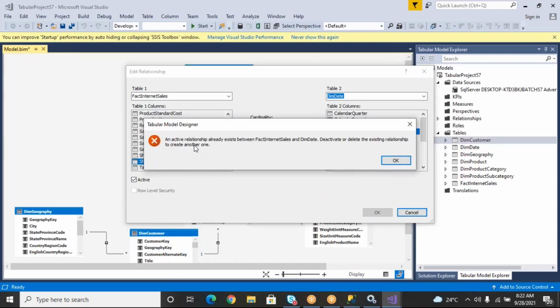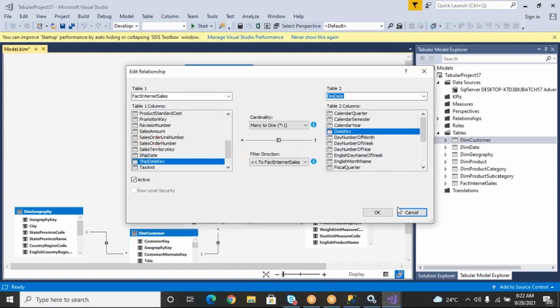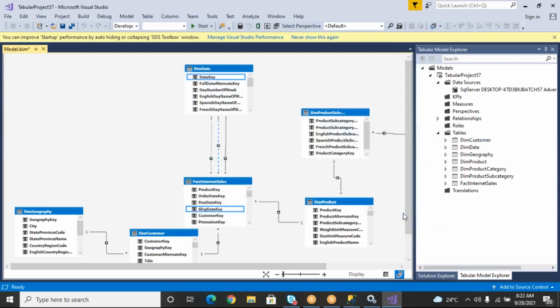See, an active relationship already exists between the fact internet sales and DIM date table. Deactivate or delete the existing relationship to create another one. An active relationship already exists between the fact internet sales and dim date table. All right. So this is how we can have only one active relationship.